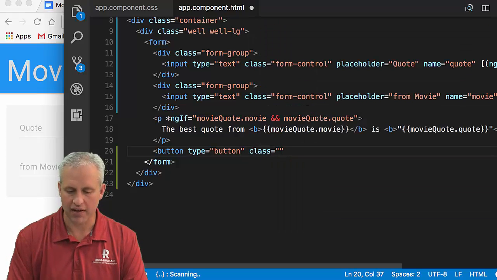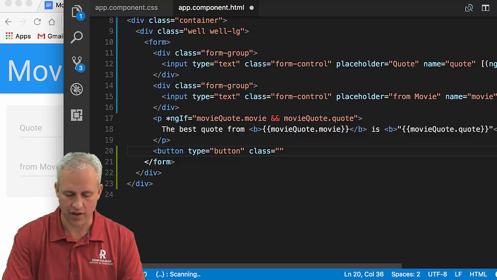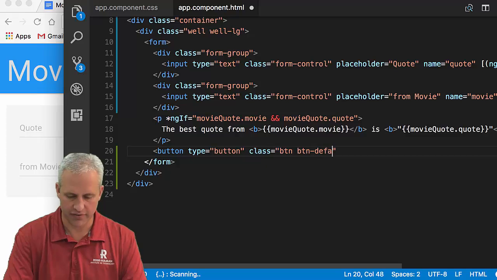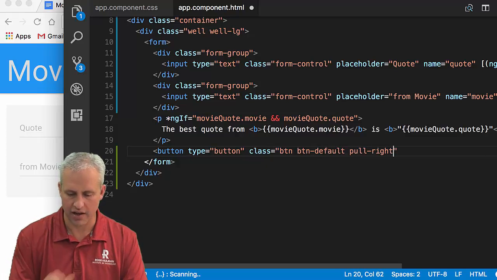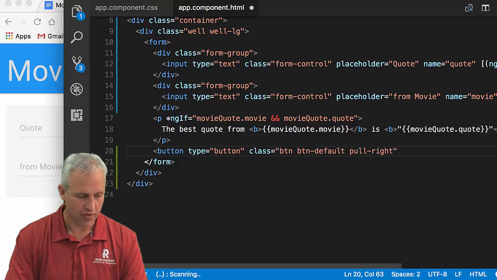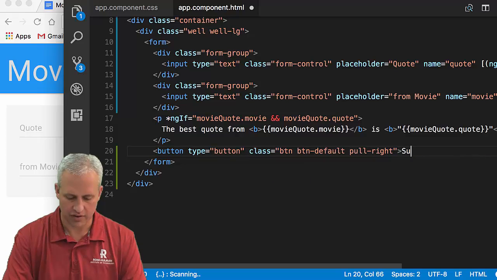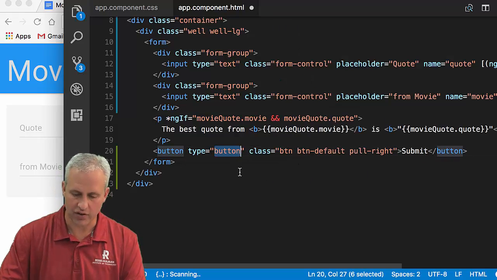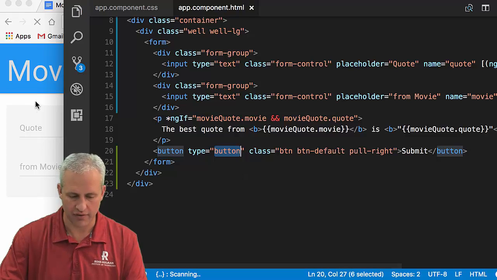Buttons in Bootstrap need classes as well. You could go look this up, but I've got it written down. I'm just going to type it. btn btn-default, and then I'm also going to put on a pull-right to make it right justified. So that looks like the important things there, and then this is going to be a submit button. Now you might notice that right now it's a regular button, but that's okay. We're going to fix that at some point.